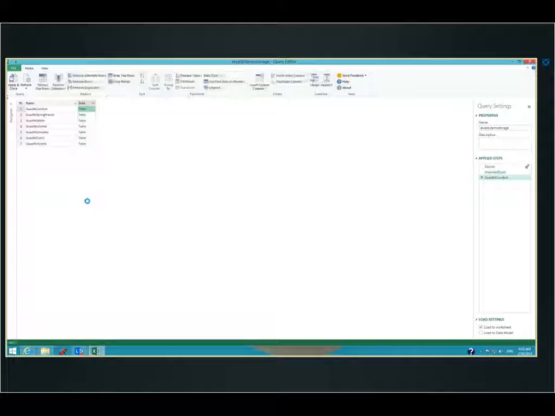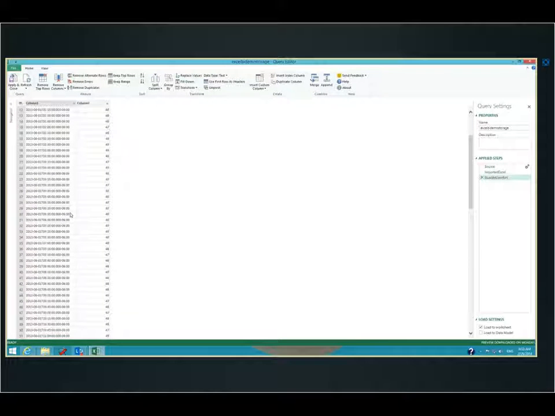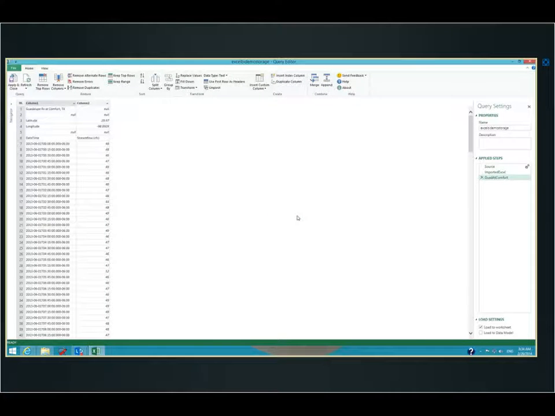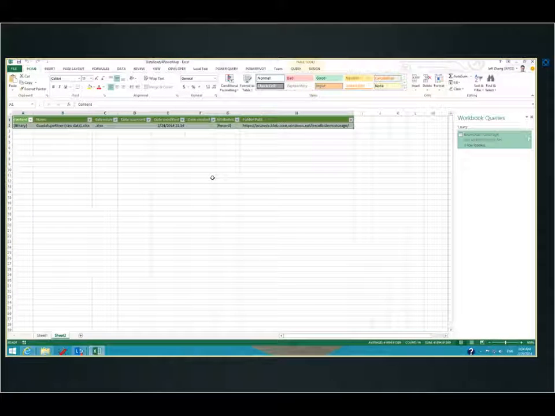So just to show, this is the table, right? It's the same one. Okay, so that is our first demo today.